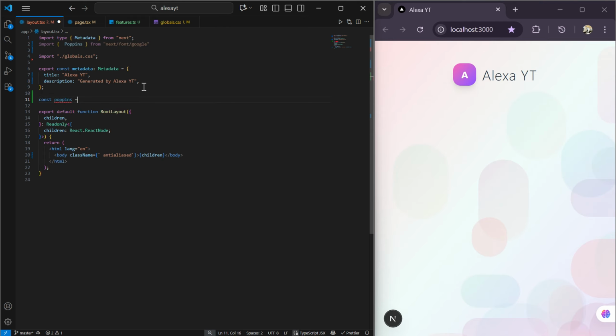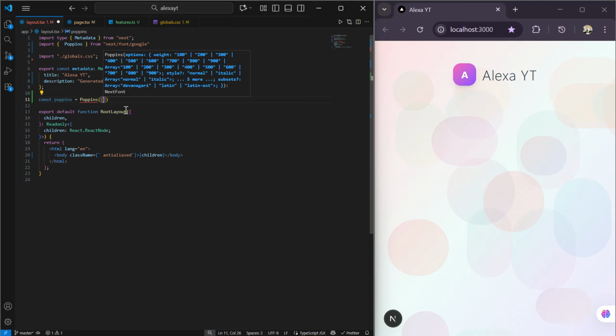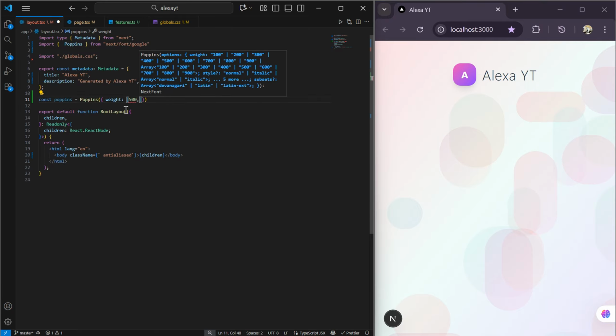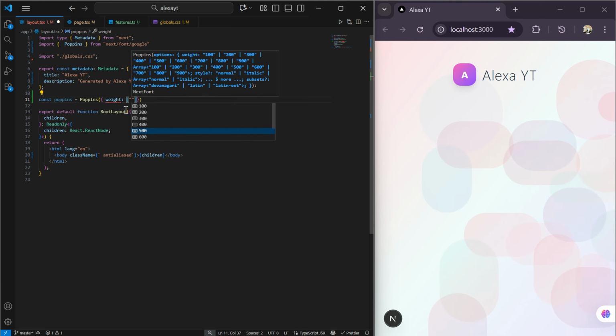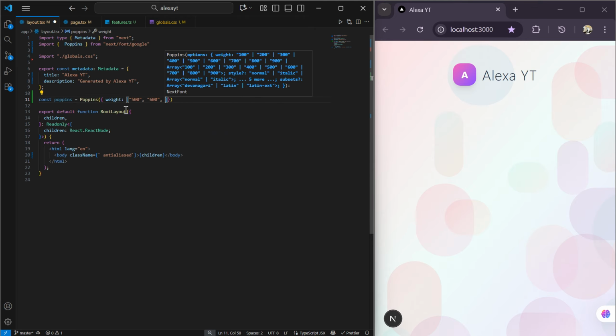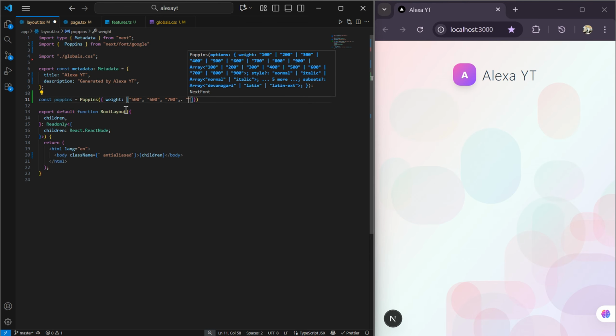So we have const preload Poppins equals to Poppins. Then we open bracket and then we open an object, just curly bracket, and then we set the weight. So I love using from 500 to 800 weight, so that my bold will be the 800 and then my normal, light or extra light will be 500. So that's what I like to set. So we'll set 500, 600, 700 and 800 as well. And also we'll set the preload feature to false, which we'll do in a bit.